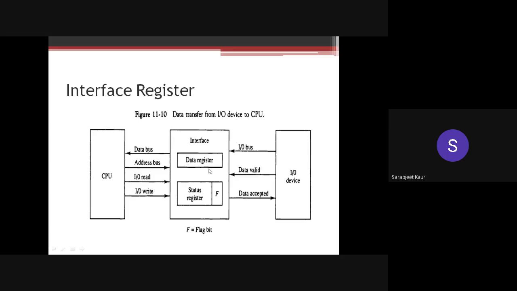Then the appropriate flag bit can be set to tell the CPU that the input is now available. FGI can be set to tell the CPU that input is now available. Please accept it in one of your registers, for example, the input register or the accumulator, right? So this is how the interface works.